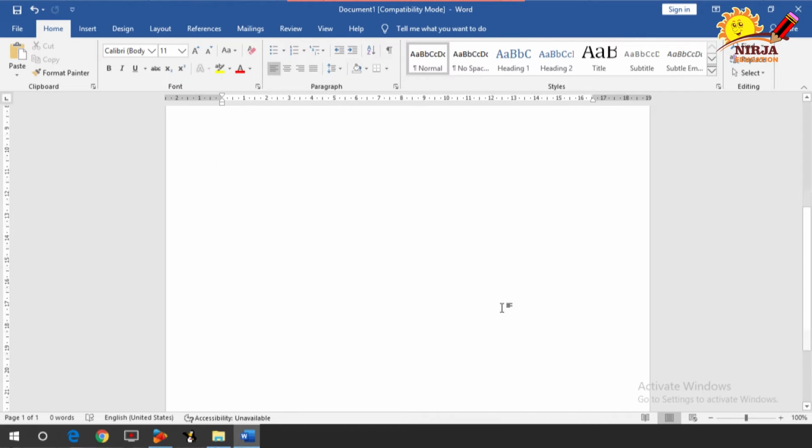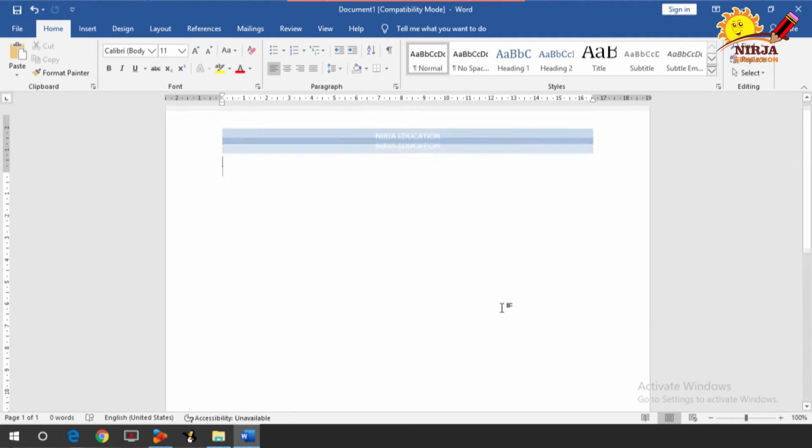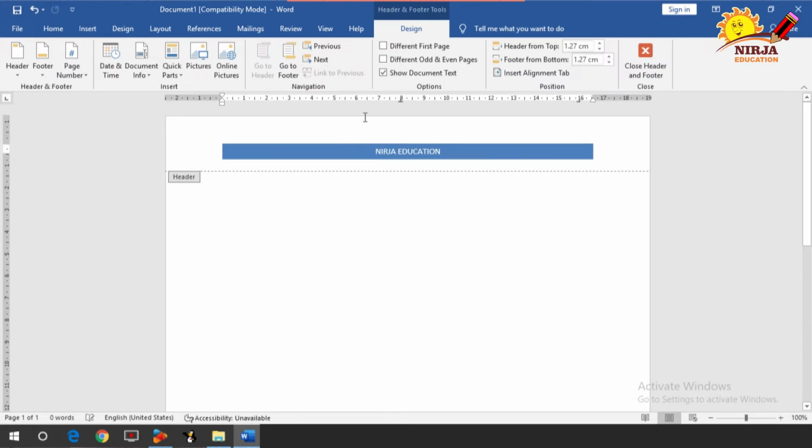If you have observed, header and footer both are in a lighter manner. When you get the print of the document, that will be in a brighter manner, so no need to worry about that. Click and then you will be able to see the design tab. Header and footer we have inserted.